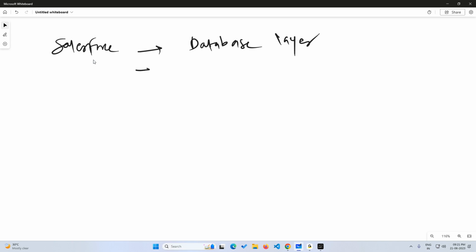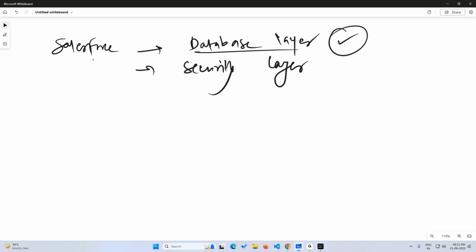Now the question comes about the Salesforce data layer. I talked about two things: the database layer, which is very important, and then the security layer. We are going to see the database layer today. Like I mentioned, Salesforce is hosted on the cloud, and it's an app with a database. I also talked about what a database is, right?